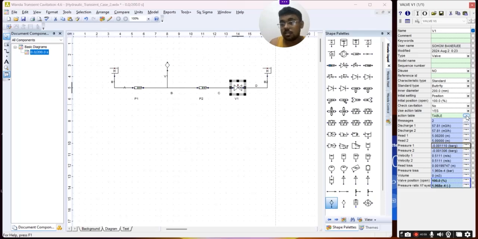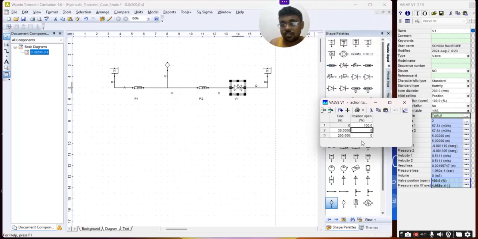Then at 100 seconds, within 10 seconds it is going to get closed, and then within the next 10 seconds it is going to remain closed, and then in the next 10 seconds it is again going to get opened, and again after 200 seconds it is going to remain open. Yeah, so now I am going to delete this extra row. Now let us save it. Let us check the model window.